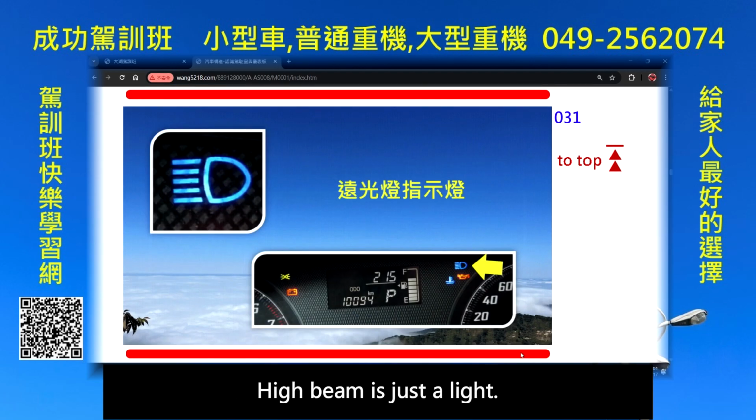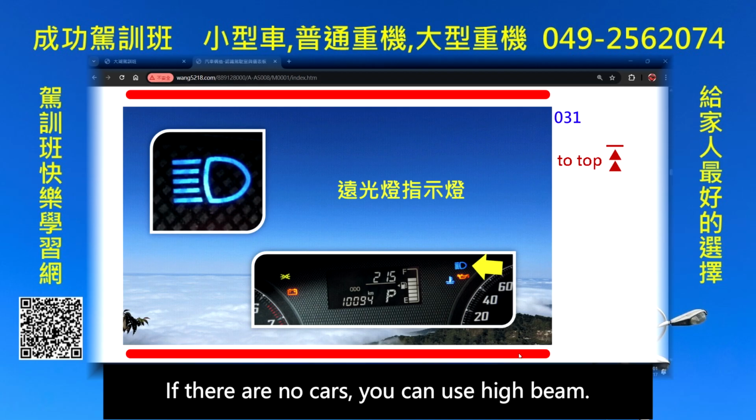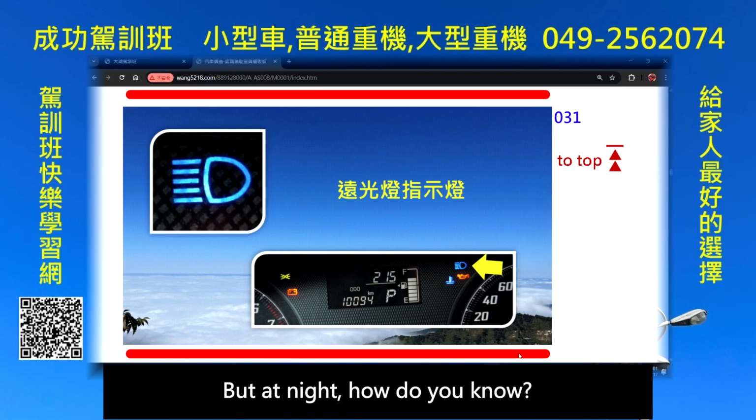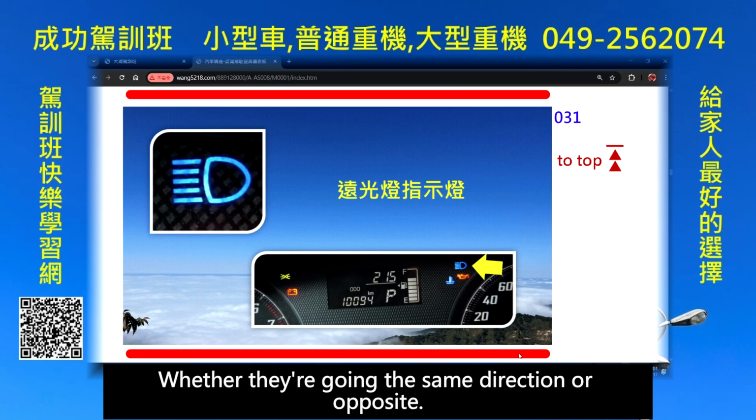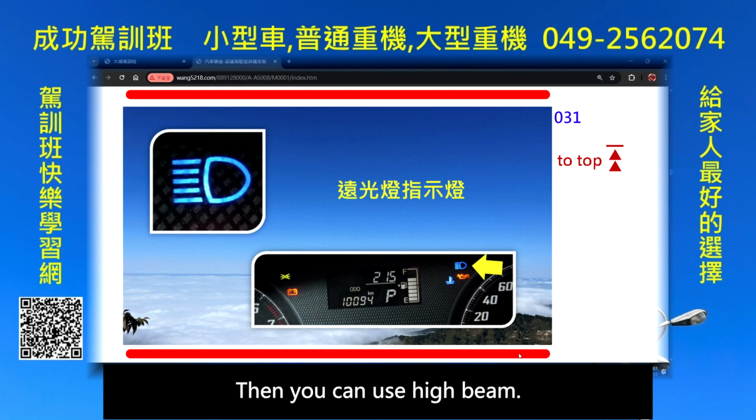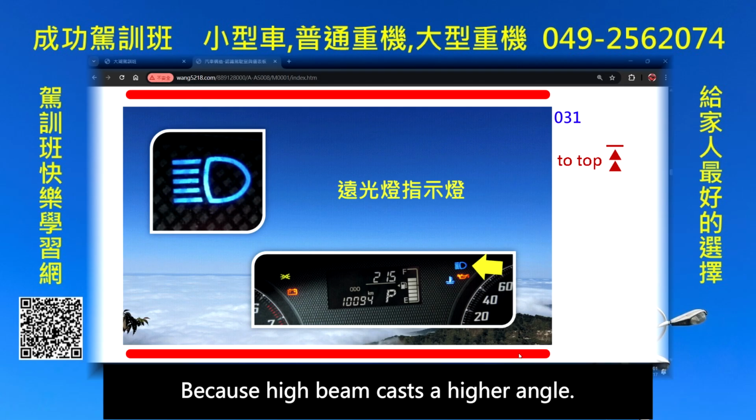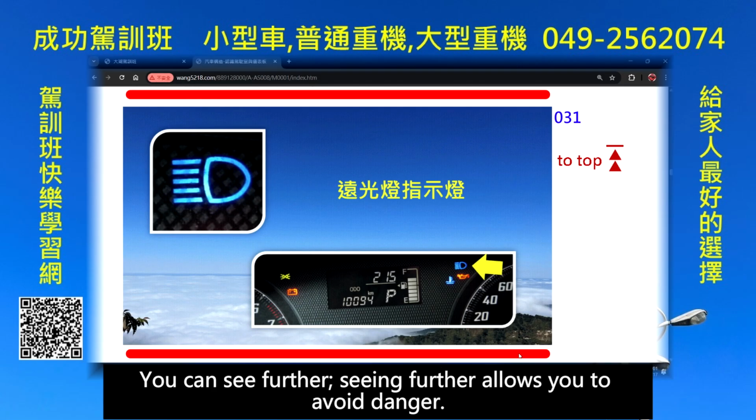High beam is just a light. Our traffic regulations tell us 100 meters ahead, if there are no cars, you can use high beam. But at night, how do you know? 100 meters. It actually isn't too difficult, as long as there are no cars in front, whether they're going the same direction or opposite, no cars. Then you can use high beam. Why use high beam? Because high beam casts a higher angle. You can see further. Seeing further allows you to avoid danger.